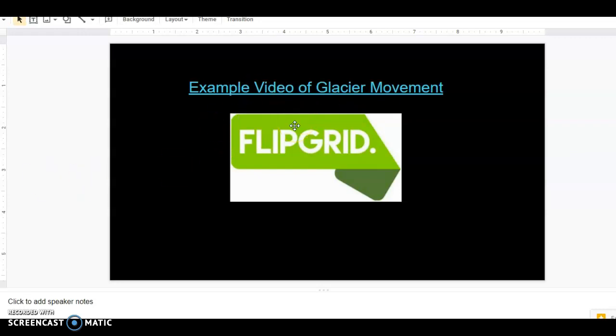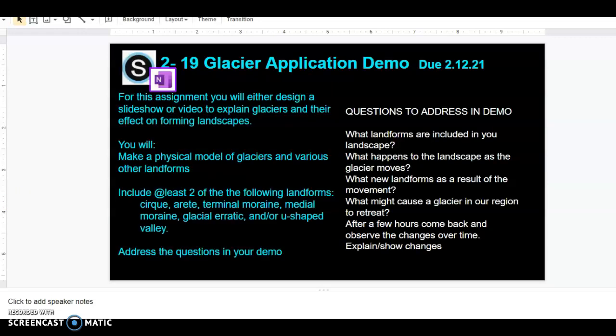I'm not going to show the video in this video, but you've got an example. This was her lesson of you experiencing glaciers. Now, the details for the assignment are right here. You will make a physical model of glaciers and the other landform that it sits on. The cookie sheet basically is what this various other landform is, and the glaciers moving is what's moving your dirt on it, causing others. Include 2 of these landforms as you're building it. And then in your demo video or your glacier slideshow, answer these questions.